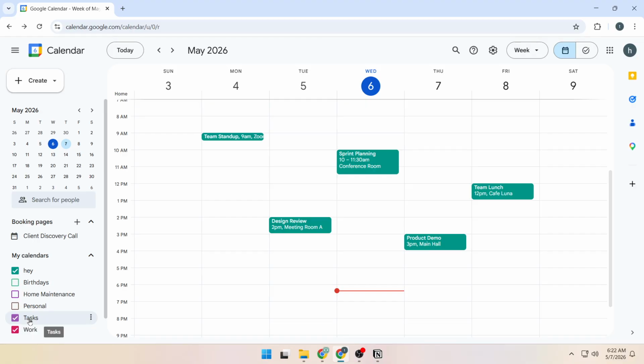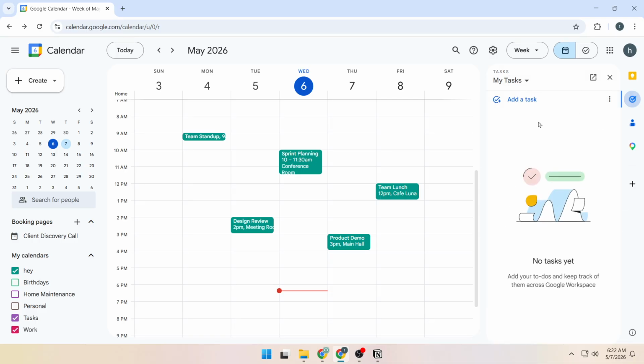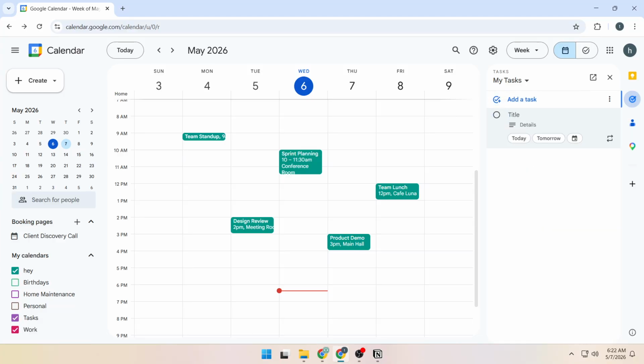Now look along the far right edge of the calendar window for the vertical icon strip. Click the Tasks icon, a blue circle with a check mark. The panel slides open on the right and shows your Google Tasks lists. Near the top of the panel, click Add a Task. Type a short title for the task and wait until the full title is visible before continuing.